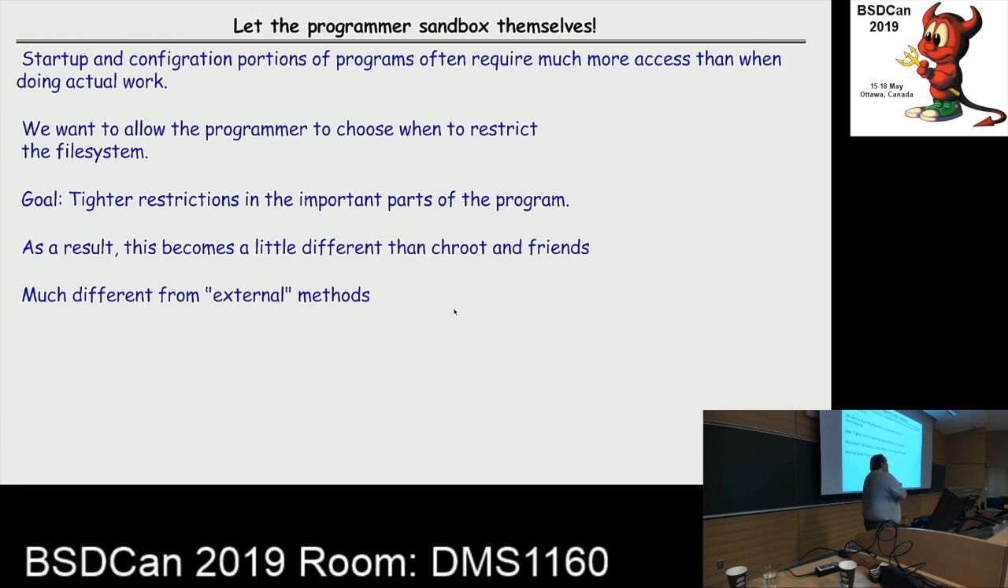So the idea here, as with Pledge, is to let the programmers sandbox themselves. Startup and configuration programs often require a lot more access than when you're doing actual work. And we really want the programmer to be able to choose when to restrict the file system. So, hey, I might need to start up and access a whole bunch of things, and now I don't need them anymore. And so the goal is really to have tighter restrictions on the important parts of the program.